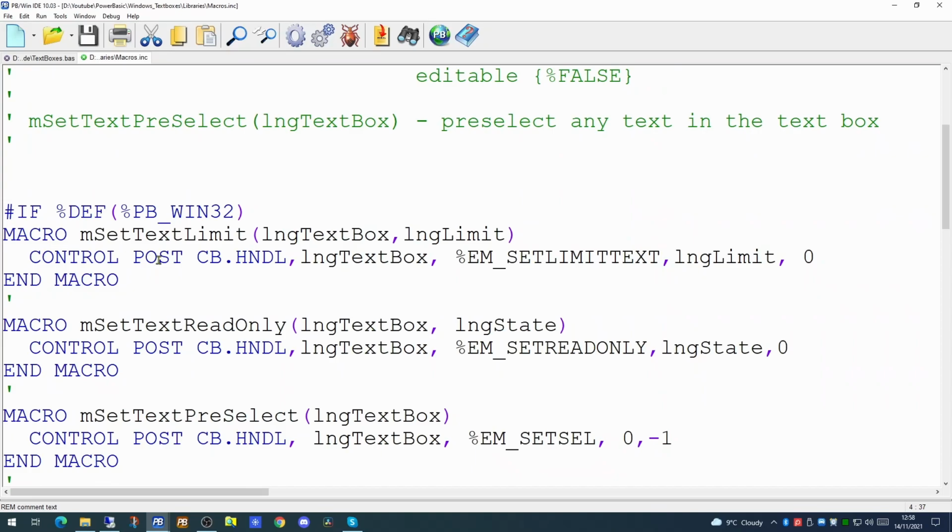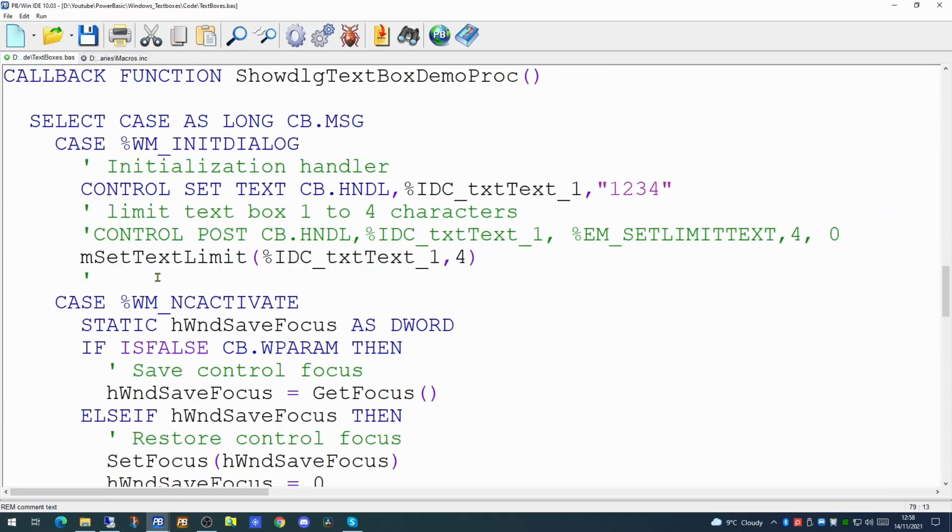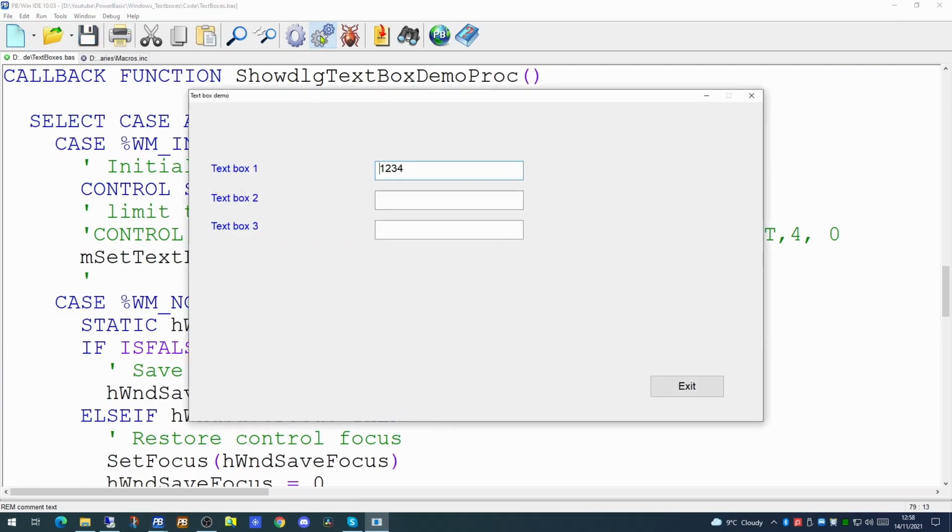It puts a control post command in to substitute. But it saves you, when you're writing code, the number of characters you have to type to get this to work. So if we run our application now, we'll see it will do exactly as it did before, and it will not allow any additional characters going in. So we can now set the number of characters on any text box to whatever limit we wish.